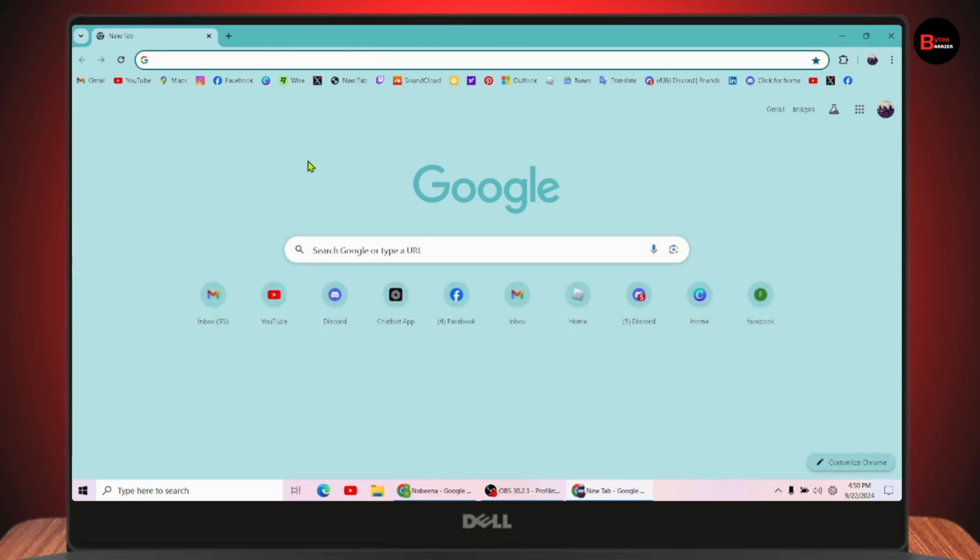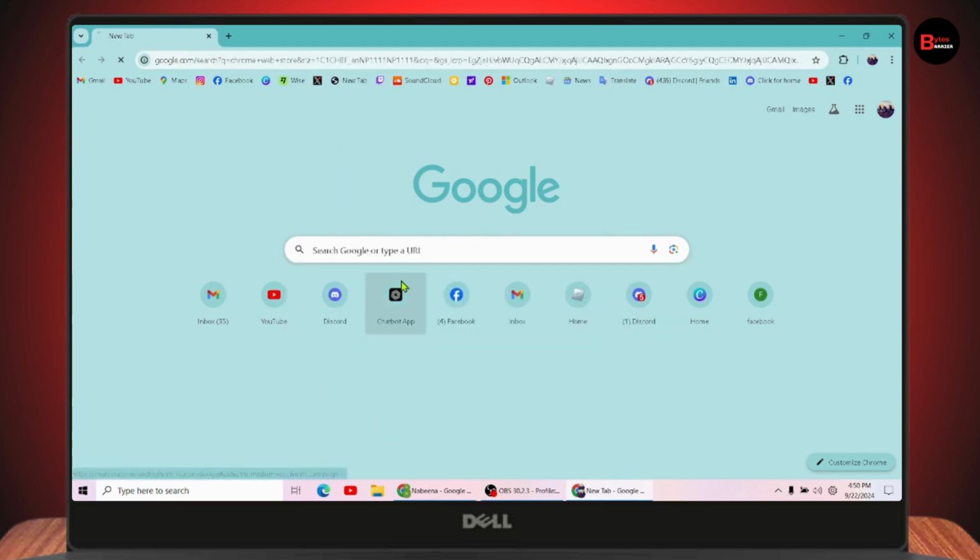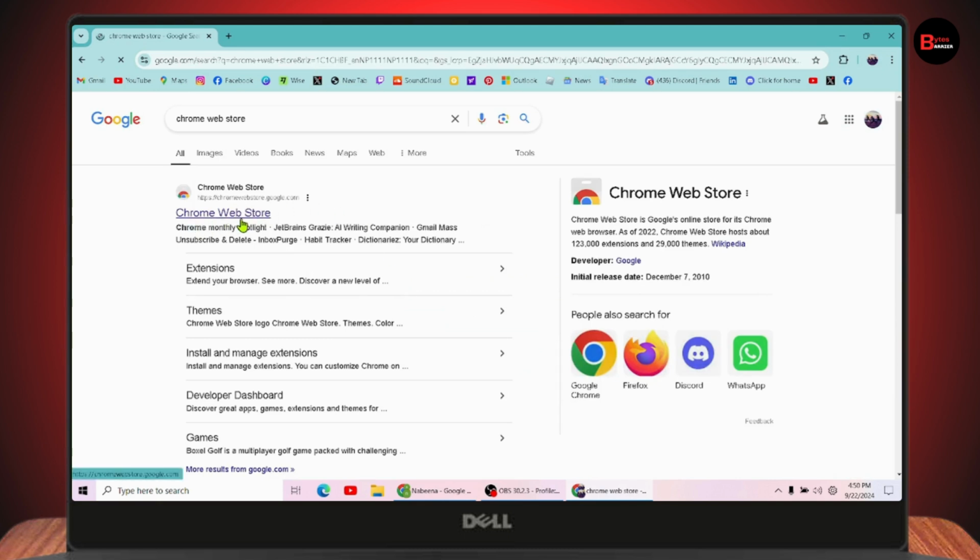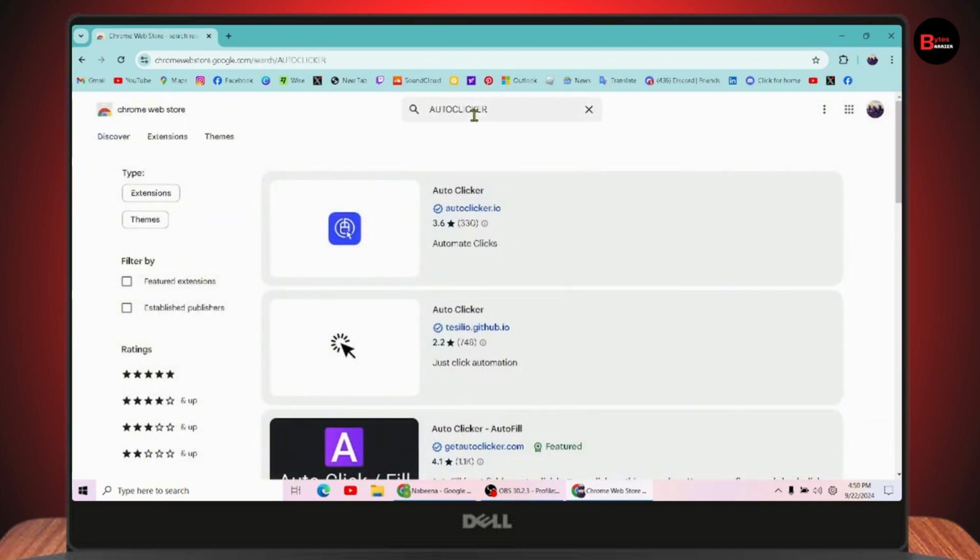So if you want to get autoclicker on your Chromebook, then first you just need to simply open up your Chrome browser and then go with the search. Under search, you need to search for Chrome Web Store and go with the first search, which is chromewebstore.google.com, and search for autoclicker.